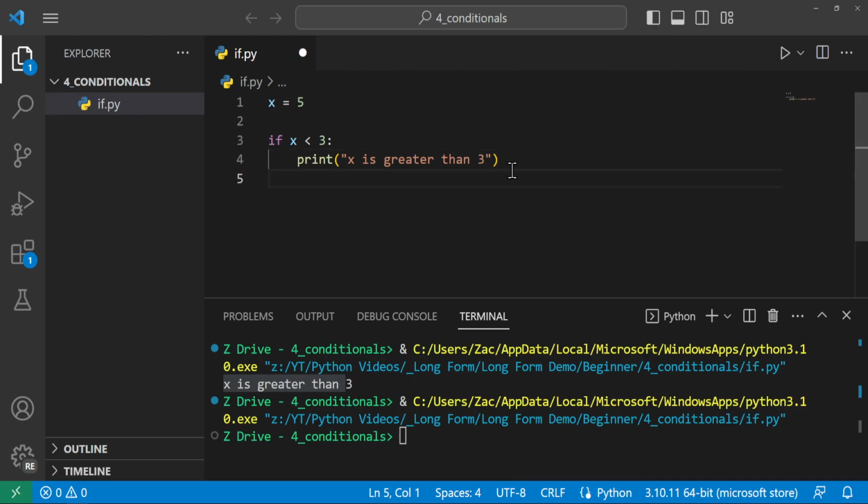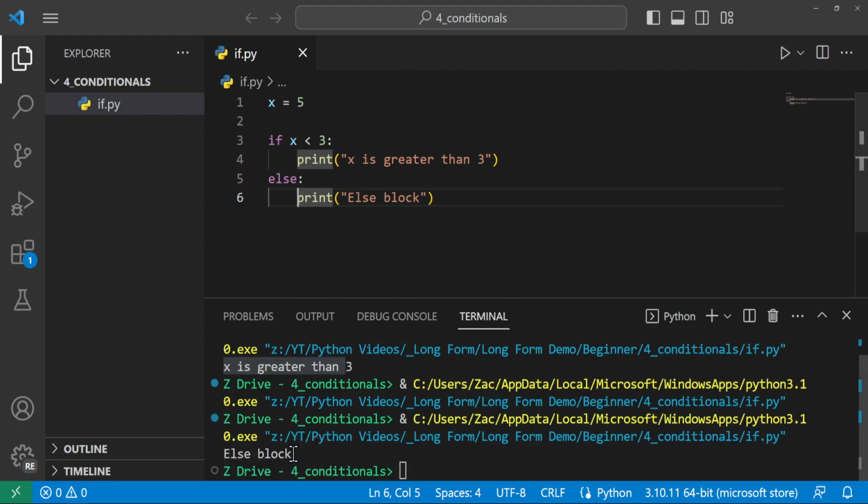And so to handle this case for a condition, we can provide an else followed by a colon. And we also go to the next line providing a tab. And we can go ahead and print out else block just to see that we hit this block. So if we go ahead and run this again, we can see that it does print out else block. So it didn't meet this condition, and now it just falls down into here.